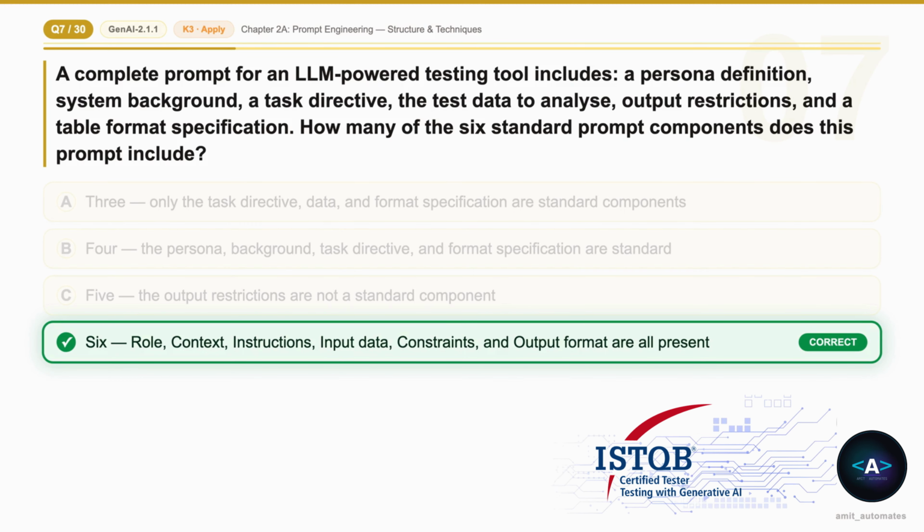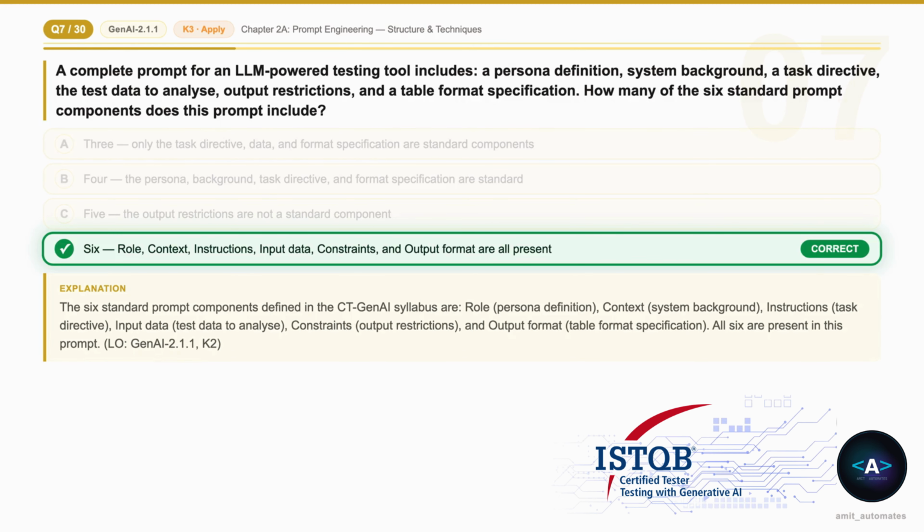The correct answer is option D. 6. Role, context, instructions, input data, constraints, and output format are all present. Explanation: the 6 standard prompt components defined in the CT-GenAI syllabus are role (persona definition), context (system background), instructions (task directive), input data (test data to analyze), constraints (output restrictions), and output format (table format specification). All 6 are present in this prompt. Low, GenAI 2.1.1, K2.